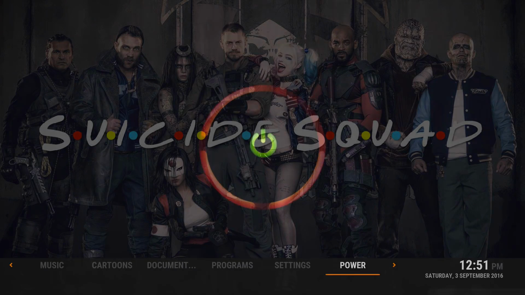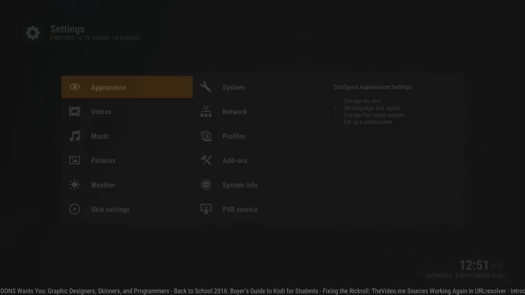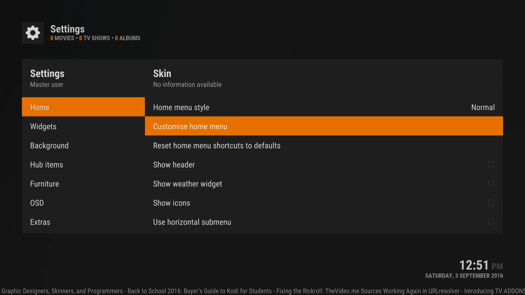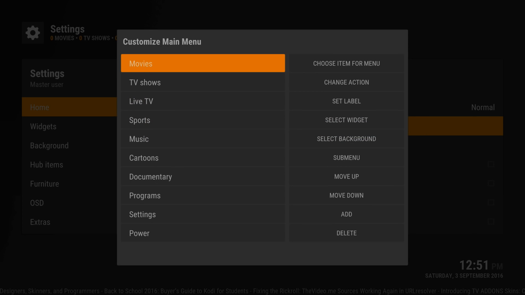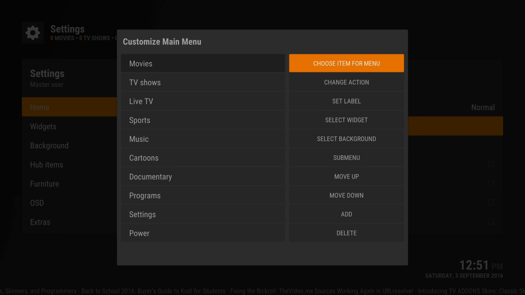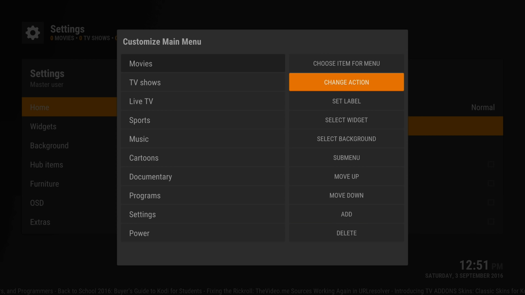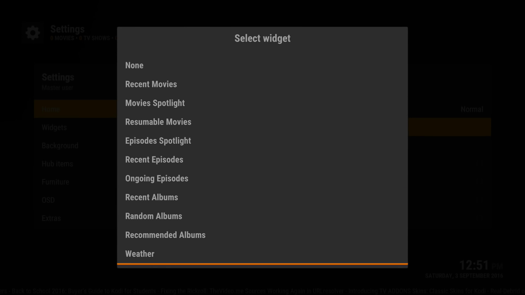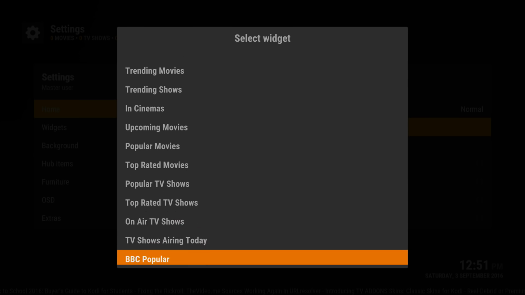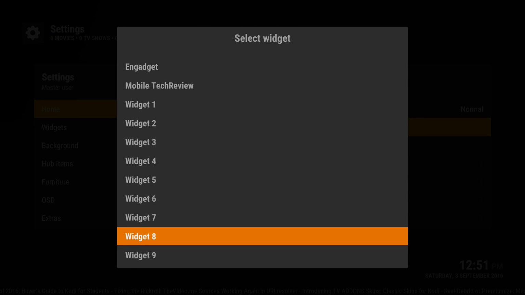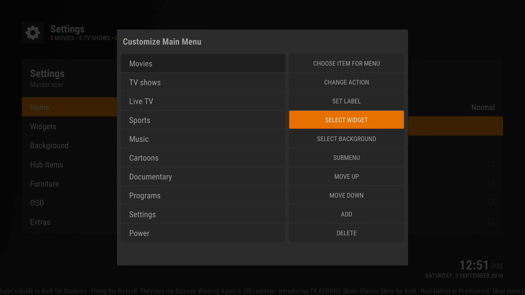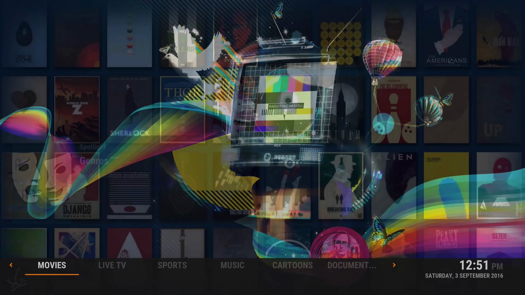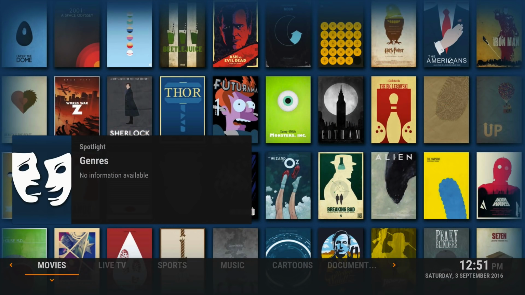So now what you do is you go into your settings, skin settings. You're going to go to custom menu, and since that was a movie widget, we're going to go ahead and select the movie section, and we are going to go select the widget. It'll say all these different ones you can set, but I like to personally set up my own preference. Scroll to the bottom, and that was custom widget 1. So now when you back out, it's going to load the shortcuts, and it'll load it on top.